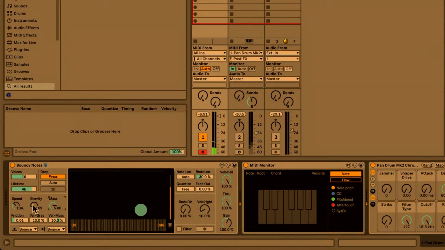So I can have a big mass, big gravity, and slow speed. Like, if we have big mass and big gravity, it's gonna get acceleration really fast. And if we have big mass and slow gravity, we just keep on bouncing.